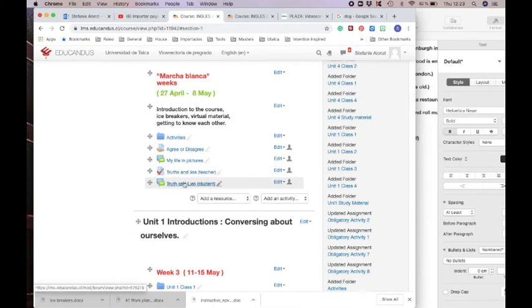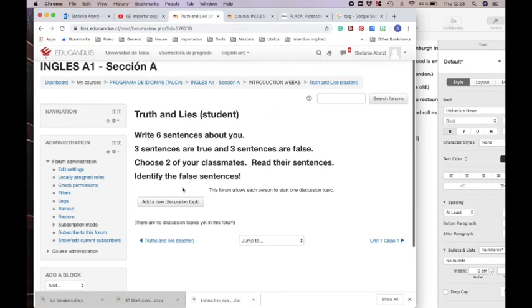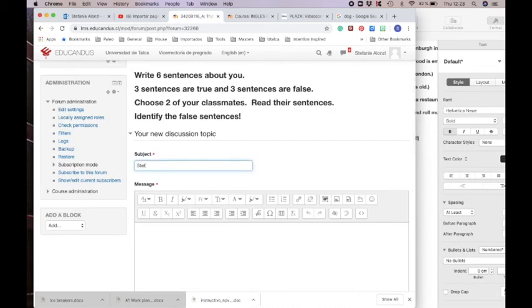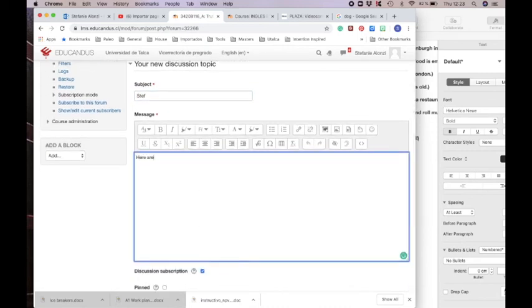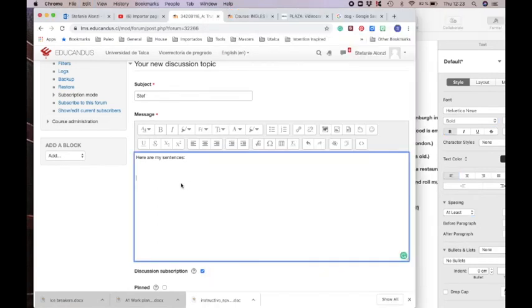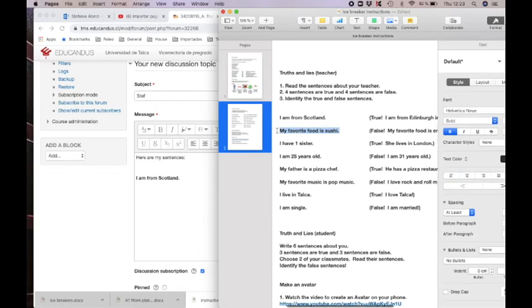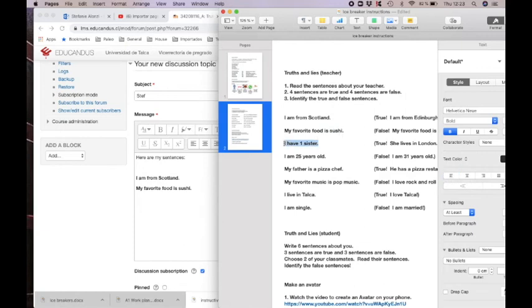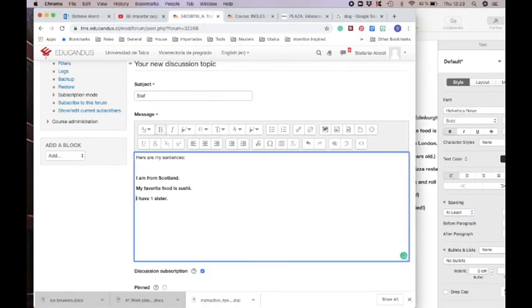And there it is. So before the students do the activity, I would click on it. I would add a new discussion topic and I would put some example sentences of my own. So for example, Steph, my sentences, okay, and using the same ones from the previous activity, I'm going to copy paste in here.